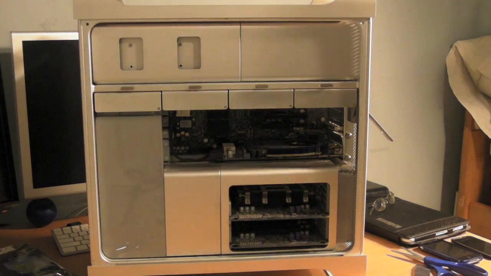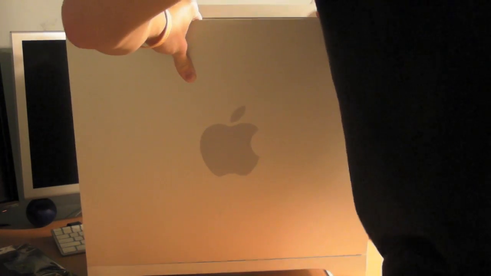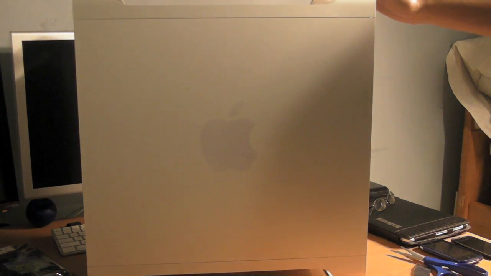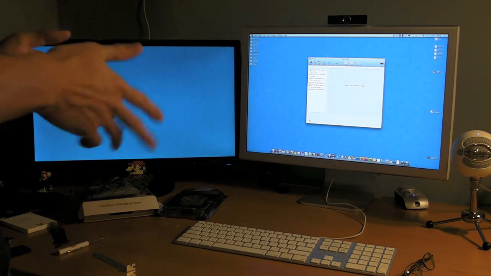Now taking the door, put this back on. Incredibly easy. Seriously, it does not get any easier than that. Alright, everything's back together and everything's booted up and we are good.